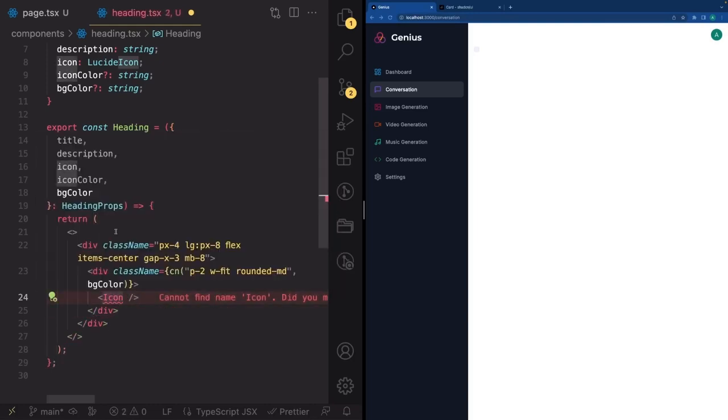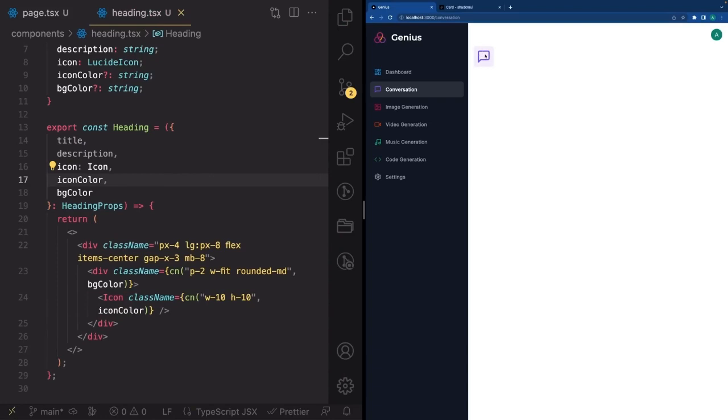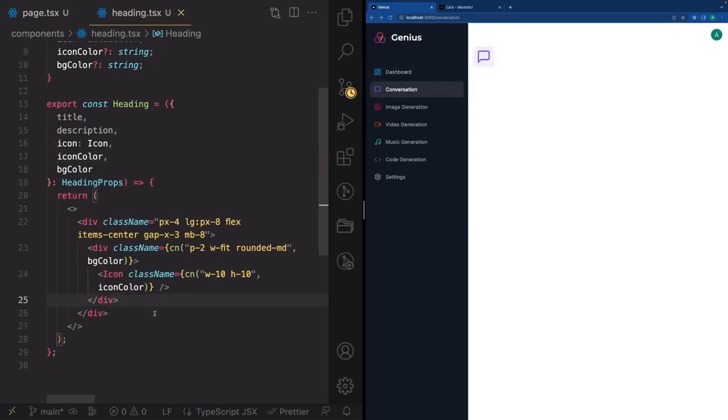And we don't have this icon, so we have to remap this icon to a capital Icon. So go into your props right here where the icon is and just remap it to Icon like this. Nice. And now let's give this a class name of cn like this, w-10, h-10, and icon color like this. There we go. So now you can see how that very same icon from the dashboard is here as well. That's exactly what we wanted.